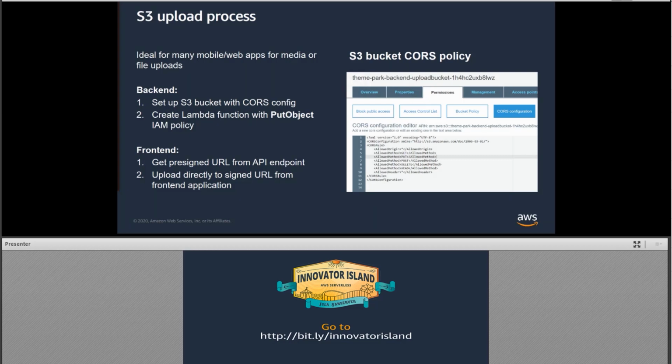The second step is to create a Lambda function and make sure that it has an IAM policy with put object capability. And the reason for this is when the Lambda function makes the request for the pre-signed URL, it needs to have the ability to put objects into that bucket. Otherwise, it will fail. The pre-signed URL won't have the permissions to upload the object as needed.